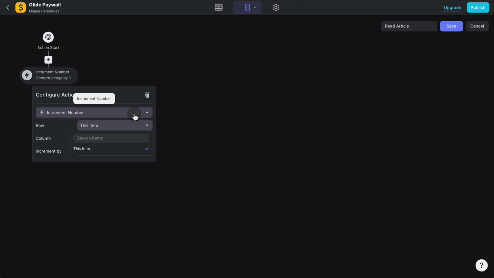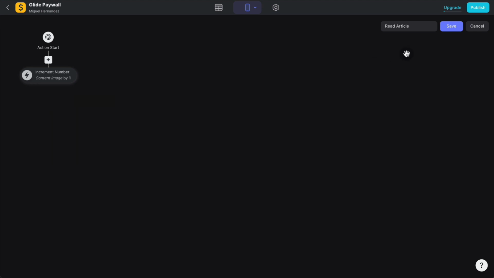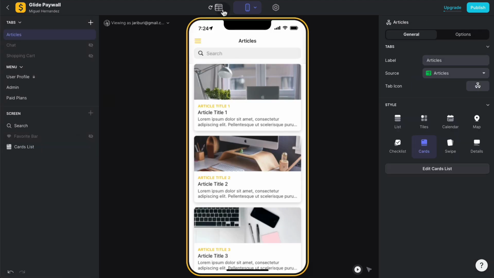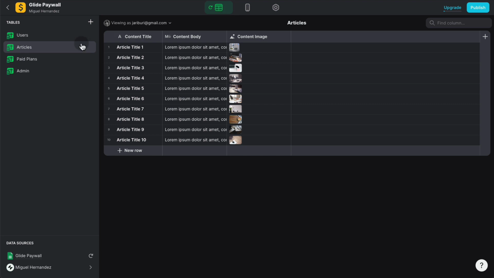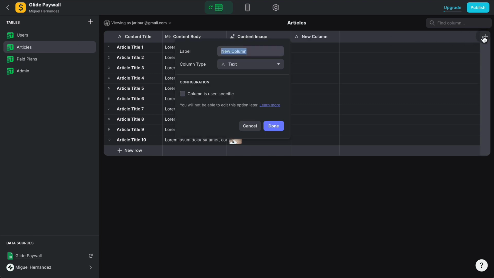So we have to connect the users table with the articles table in order to be able to increment the value of the column, the read article column inside the users table. So let me show you how we're going to do this really quickly. We go to the articles table, and we're going to create a template column.